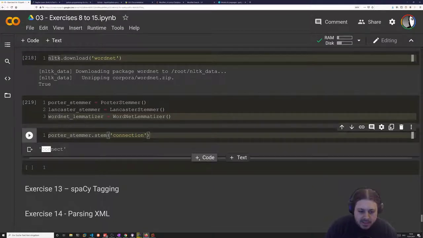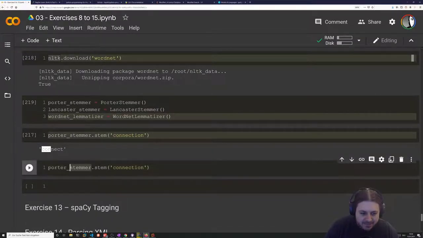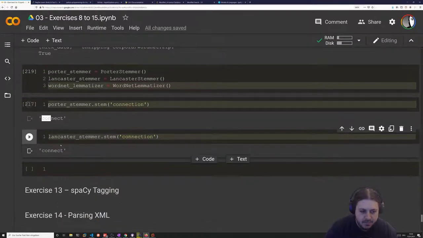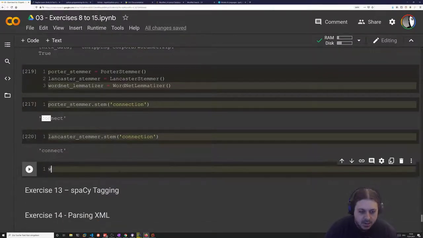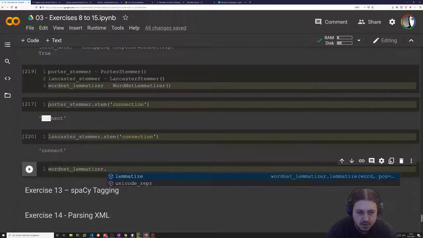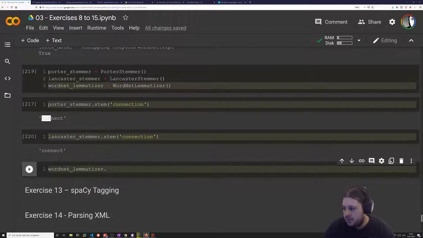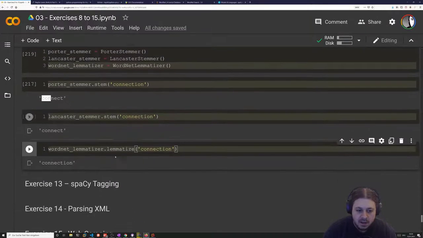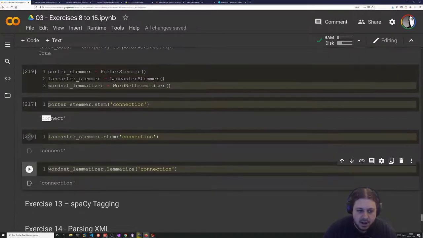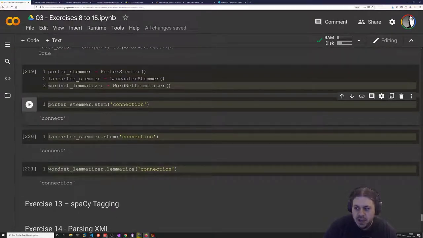So let's now play this game with the other stemmers. There's also the Lancaster stemmer. We can try that. The Lancaster stemmer works quite well. And then we can also try the WordNet lemmatizer. For the WordNet lemmatizer, the word is not stem, but lemmatize, and then add connection here. And if we run this, this takes a little bit longer. We get connection because there's actually no underlying information here. Okay, so this way we can fairly easily lemmatize things.